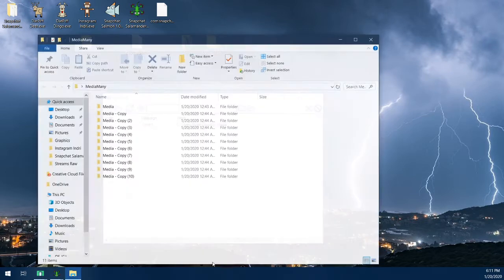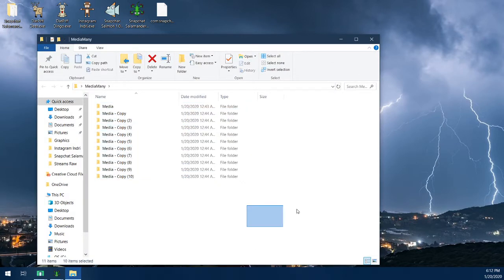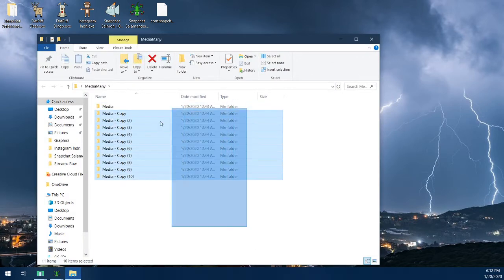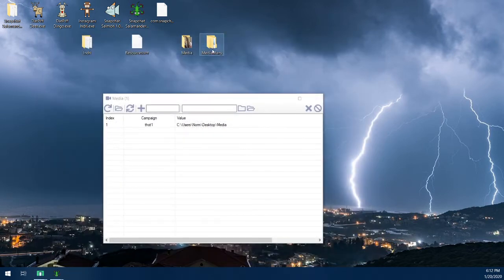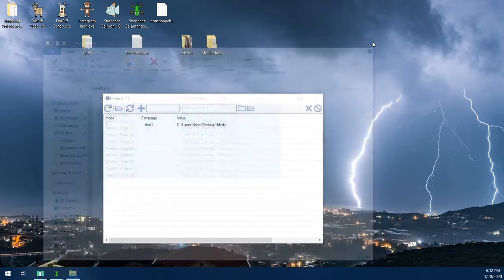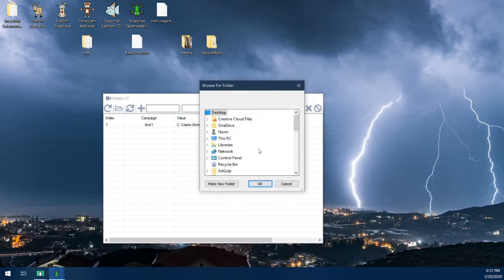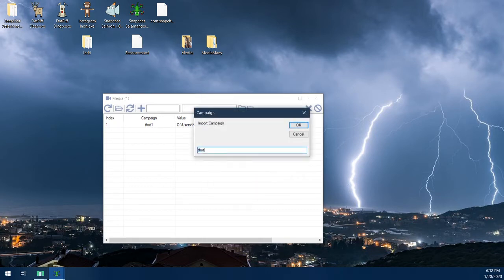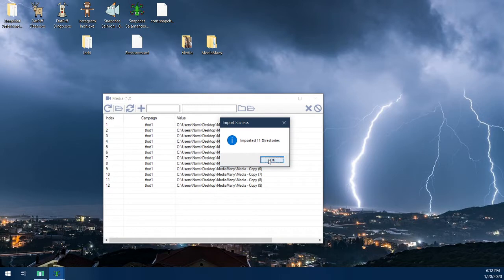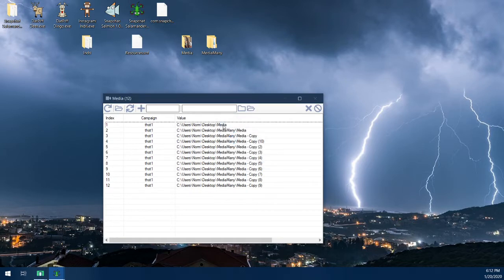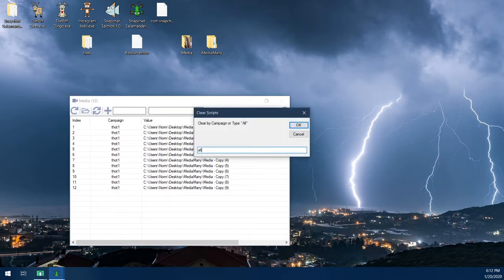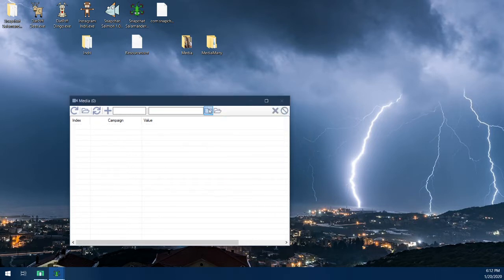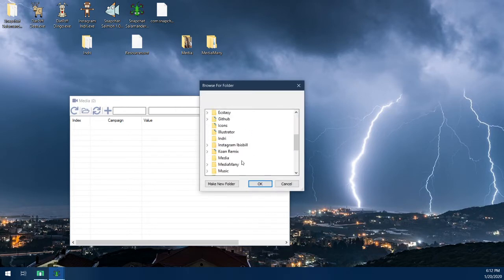Now say I have a bunch of different folders that I want to use, or different types of media, and it's all in a subdirectory. You put them all in one folder, and then you can use this button. Go to media many, set thought one as the campaign, and you see I just imported 11 directories. Those are some tools to make that easy for you. Just like before, you can clear them out and everything the same. I'm just going to load that one first media there, keep it simple.